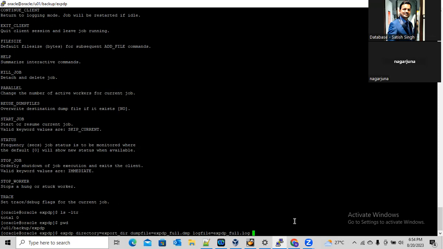Next, I am giving full=y. Full=y means I am taking a full backup, meaning whatever schemas are available in the database. So we are taking the complete schemas backup. We are not taking any particular schema backup. We are taking the complete schema backup. So I am giving full=y and just press enter.